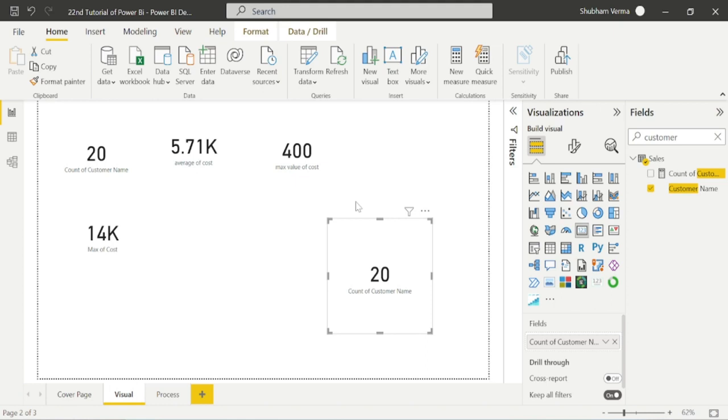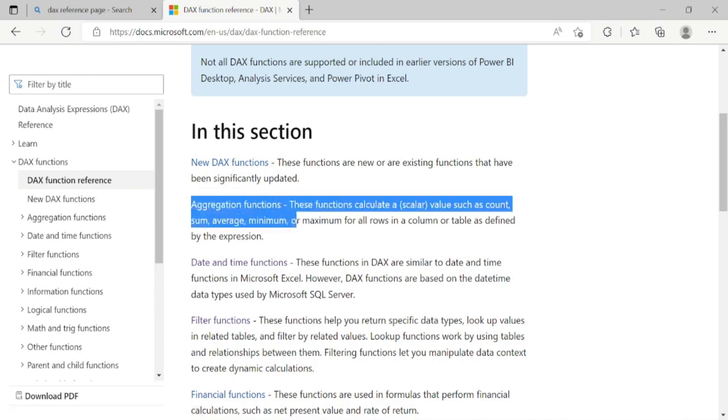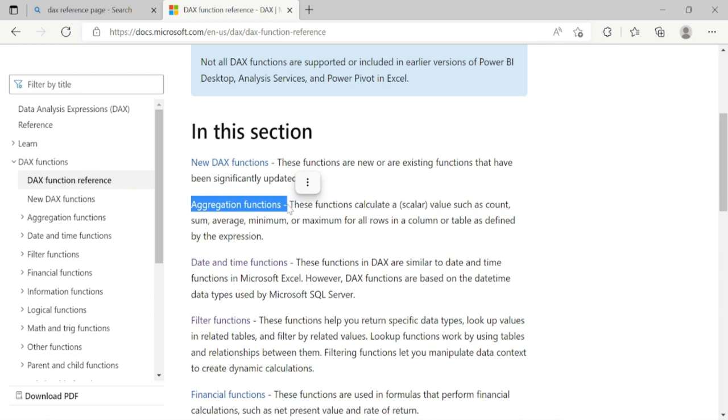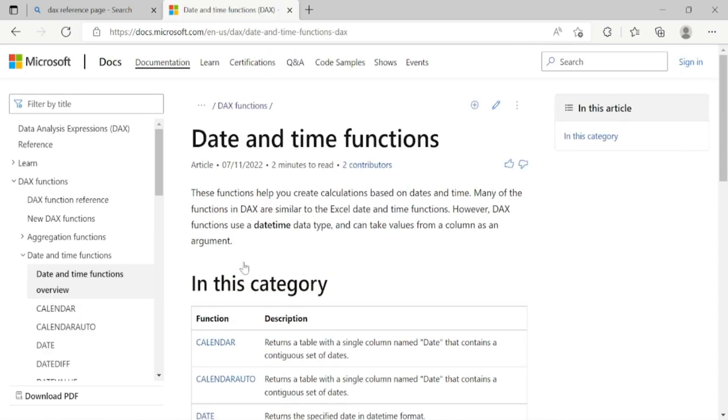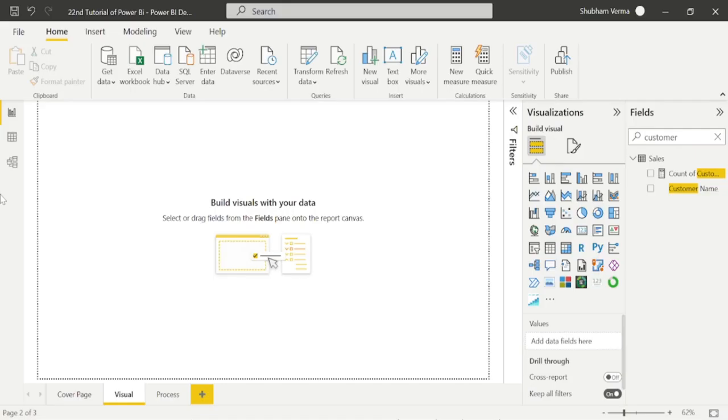And now we will study some more DAX functions. So again, go to the Microsoft link of DAX reference. And in the previous class, we have covered these basic aggregation functions. And now we will study date and time functions. So we will click this link, and we will cover a few DAX functions from this category. So first we will study the calendar function.